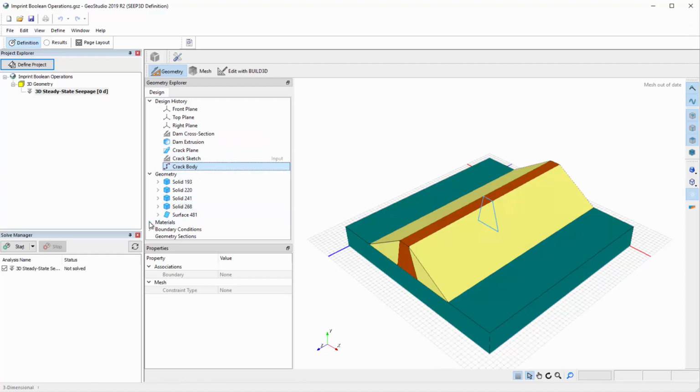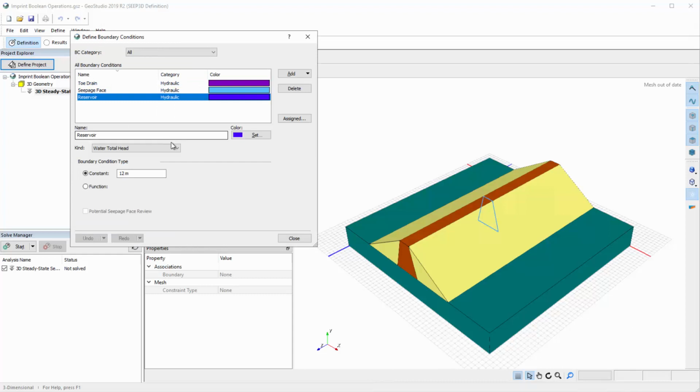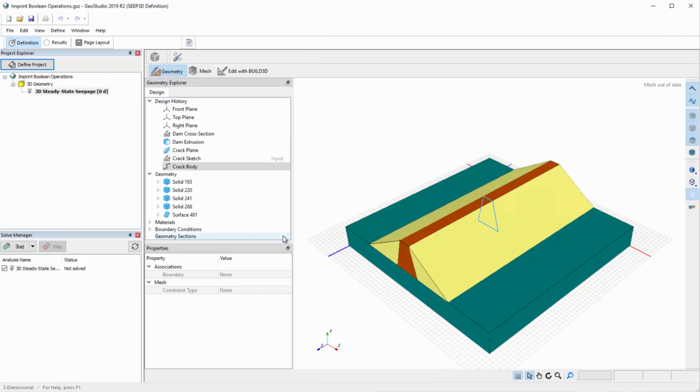Material properties are applied to the domain, and boundary conditions have already been created in the Define Boundary Conditions dialog, using the same method as in SEEP-W analyses. Let us now launch the 3D editor by going to Define, Launch Build 3D, or by clicking on the Edit with Build 3D icon in the top toolbar.